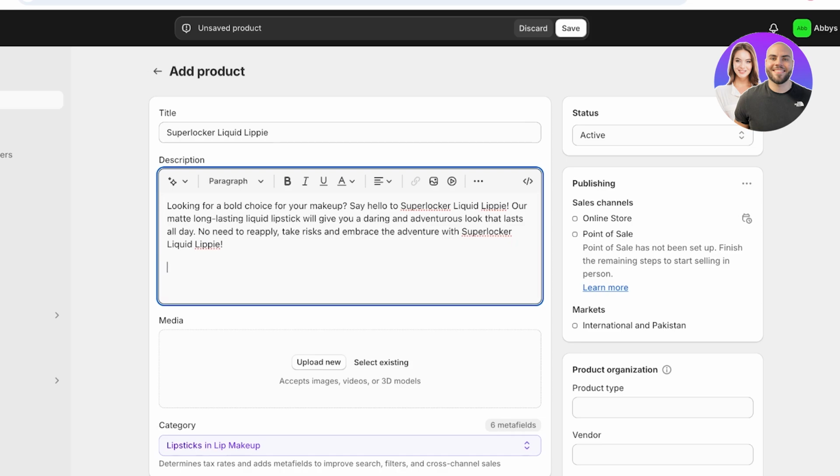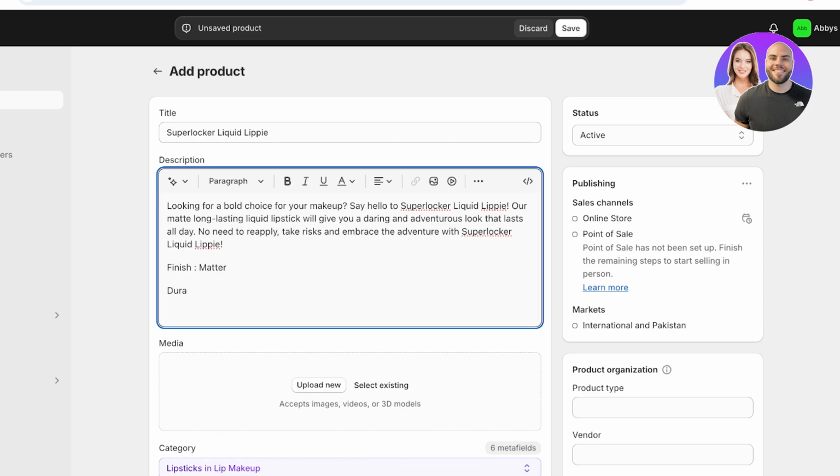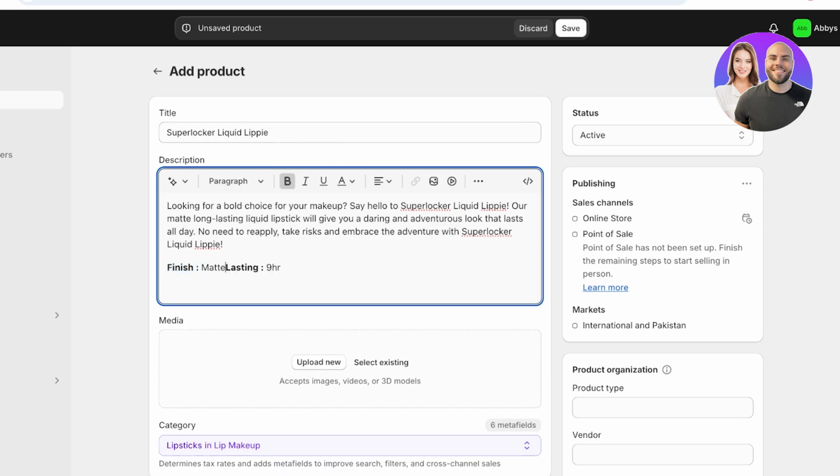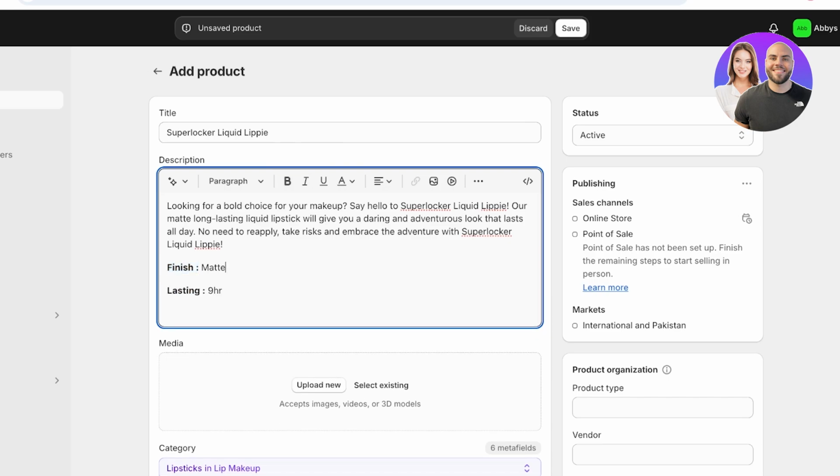For me, because this is a makeup product, I'm going to add the finish, which is going to be matte, and the duration or lasting. And then this is going to not matter. It wrote matter instead of matte. And the lasting power is, let's say, 9 hours. And then I'm going to format this to be bold so it can stand out. And I'm not going to add spacing in between. I think, yeah, just a list version is fine.